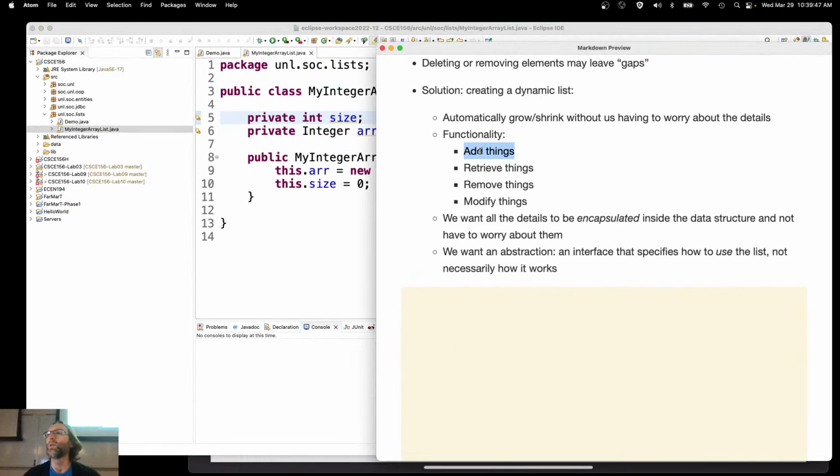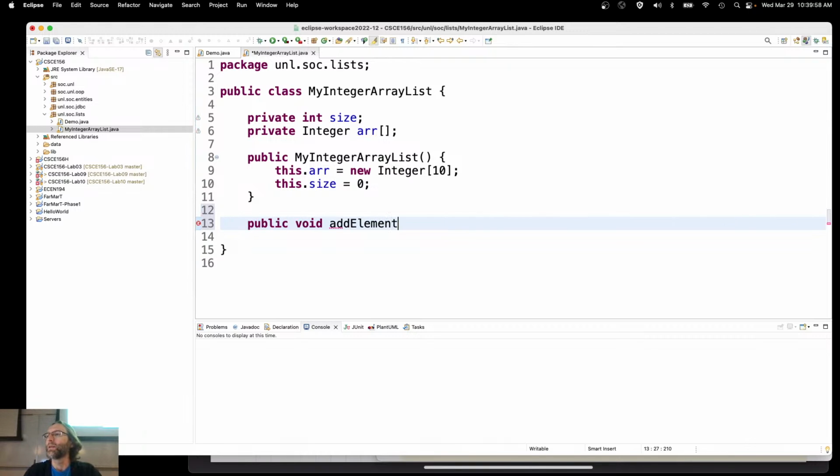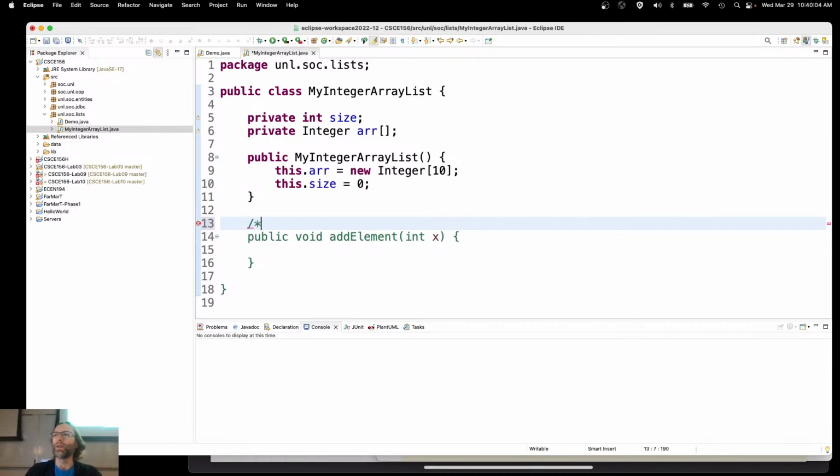We, of course, need a way to put things in. Otherwise, we're stuck in the water here, right? So let's go ahead and add a method here to do so. Public void, maybe, addElement, int x, okay? An integer x. We're going to add x to the list. So let's go ahead and document that.